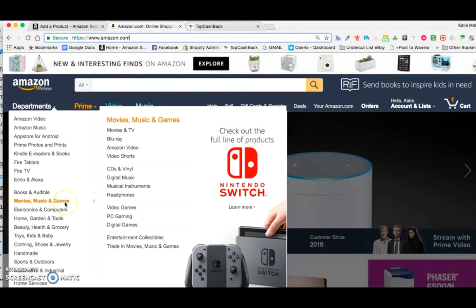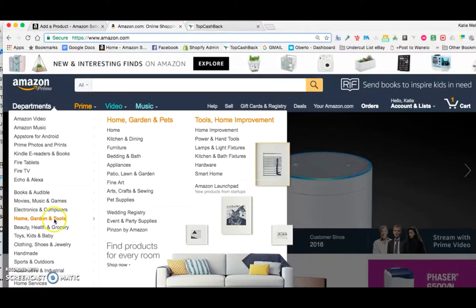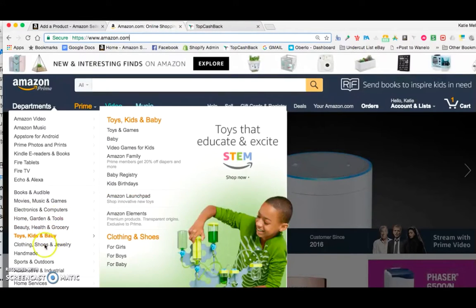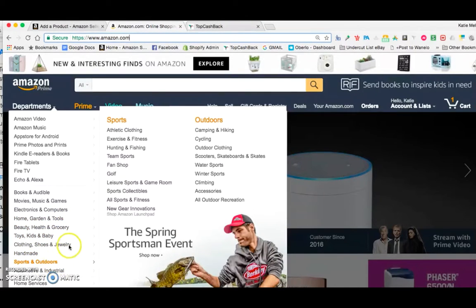Movies, music, and games, you have to have approval. You have to be selling on Amazon for a few months, and you have to have tons of documents that I don't even have. I don't even sell in this category. So just keeping it simple, we're going to list in Home, Garden, Tools, Toys, Kids, Baby, Sports, and Outdoors.